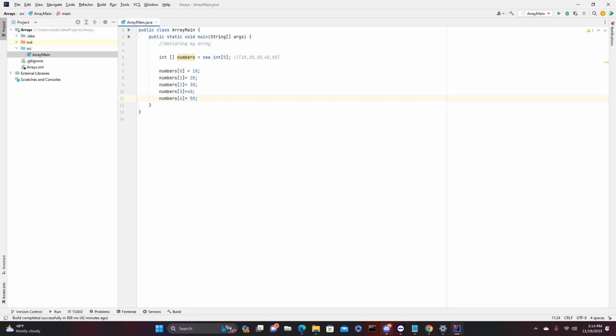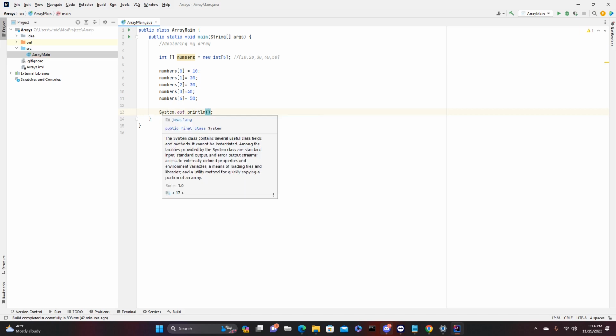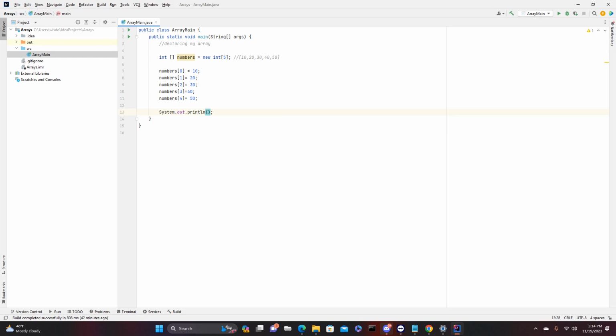So now let's print out those values in that array. We do that by simply typing sout. If you're on IntelliJ IDEA, type sout, which stands for System.out.println. And right here we can say, the number in the 0 index is numbers 0. So this right here is going to print out the value 10.